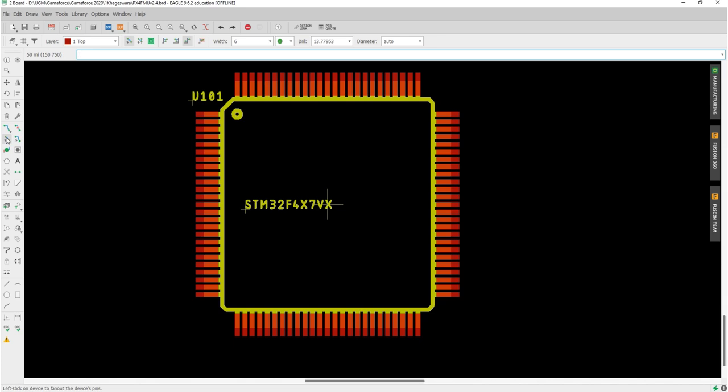The device mode creates the fan out for all SMD pads of the selected device. Then in signal mode, all SMDs of all devices in the layout that are connected to the selected signal are taken into consideration.